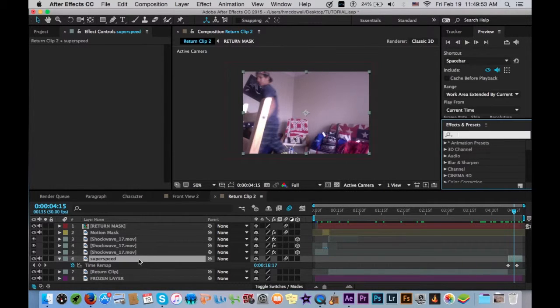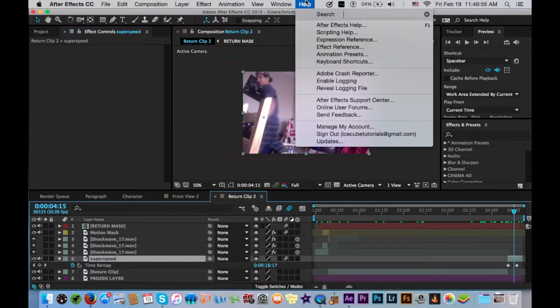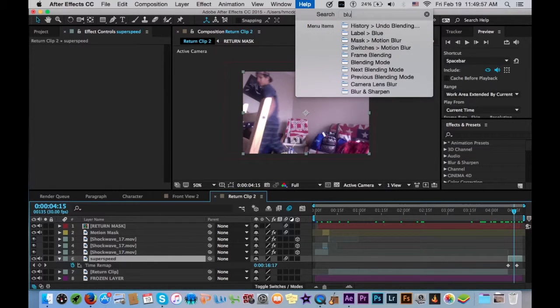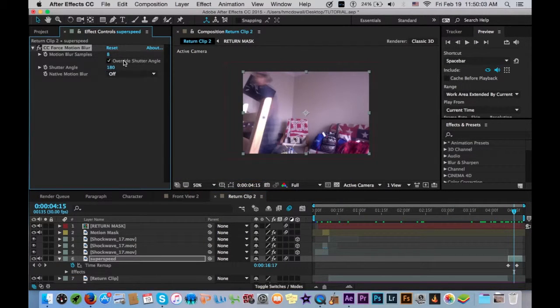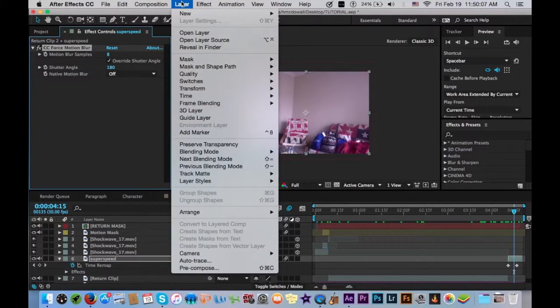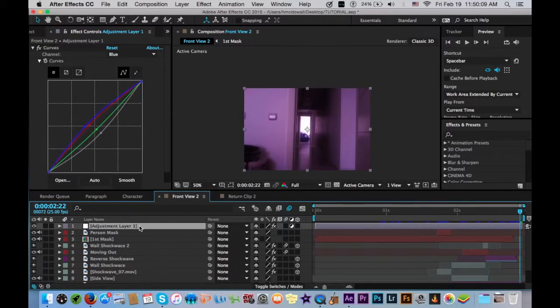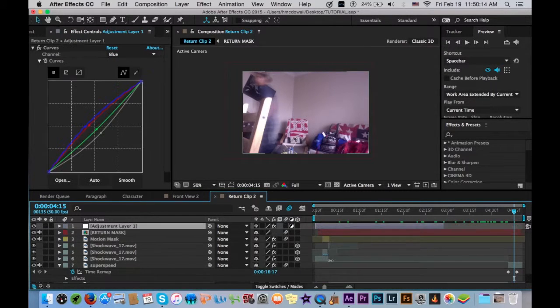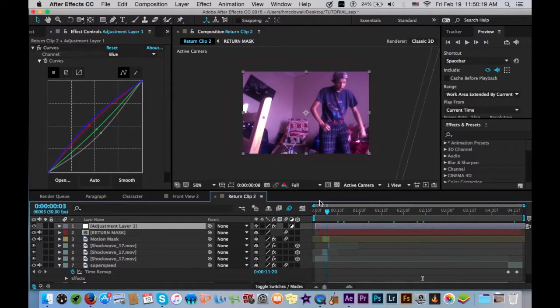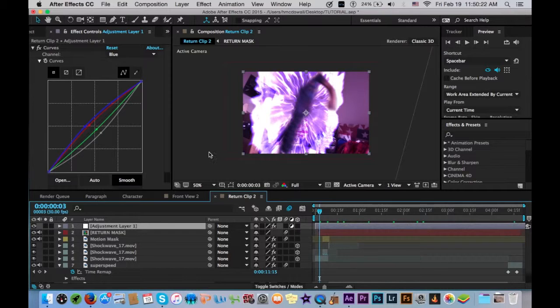Let's go back into, just type in blur so we have all of them. What was it? CC Force Motion Blur, which is in time. So the default is fine. Let's go ahead and use the same color correction by pressing Command C, and again pressing Command V, making this longer so we have the same color correction. It's a little pink, that's fine. We have this, and it's perfect, okay?